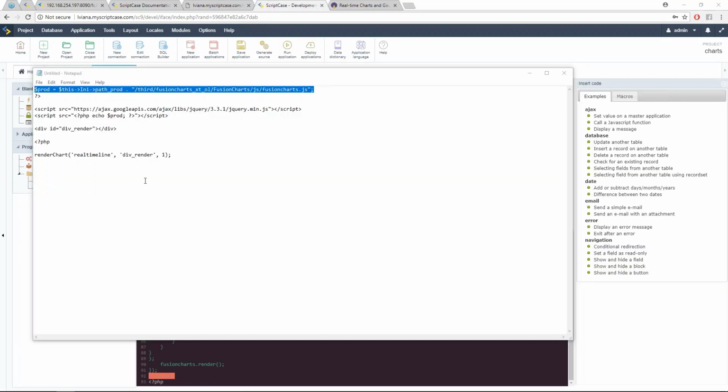And after we create the div, we just need to call our function we just created. It's render chart, the name, and we're gonna pass 3 parameters. Real-time line is the type of the chart we're gonna be creating, so we're gonna pass real-time. The second one is the render ID that we're gonna render our chart, and the third one is the time in seconds. So the refresh time is going to be 1 second.